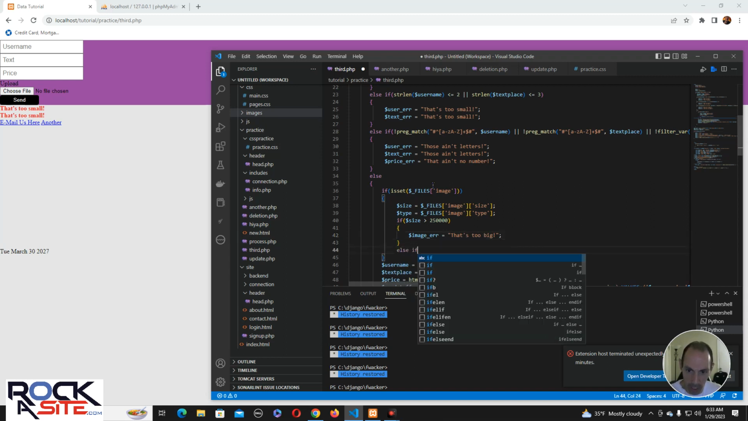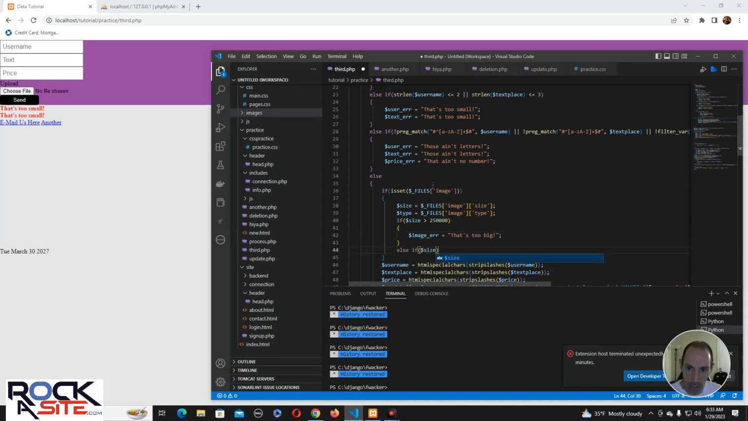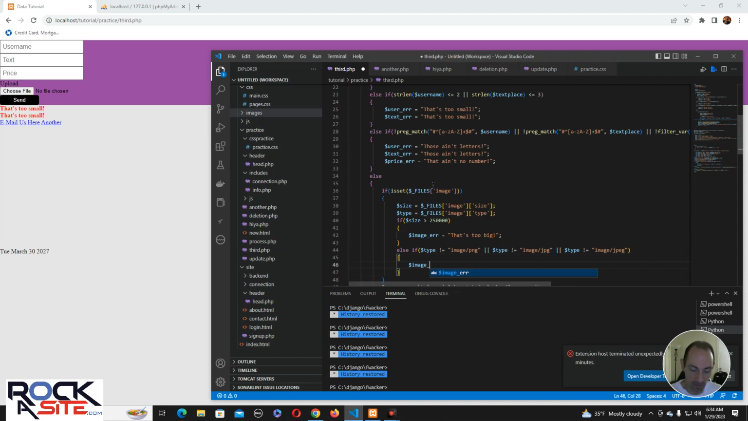Then we could go else if type is not equal to, and then we do the image PNG. That's how it's put together. That's how it's saved. Or type not equal to image JPG, or type not equal to image JPEG, and we'll just keep it at that. We won't do bitmaps. We're gonna say image error. That's not an image.